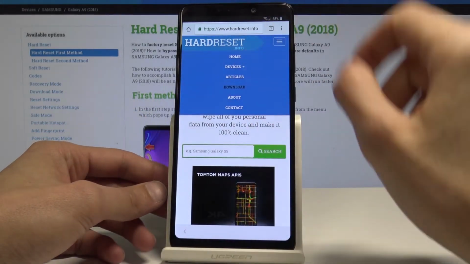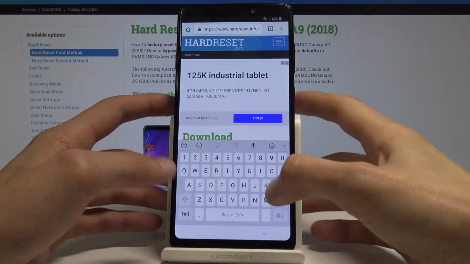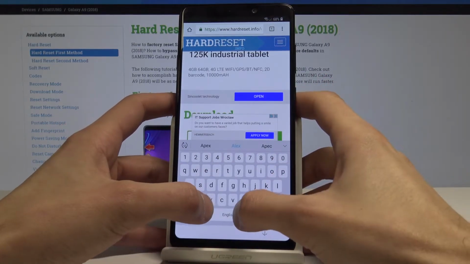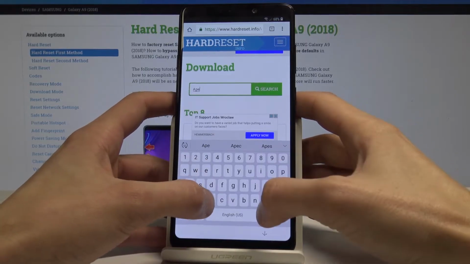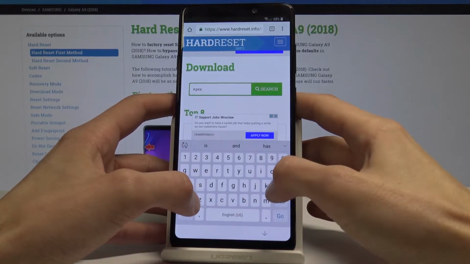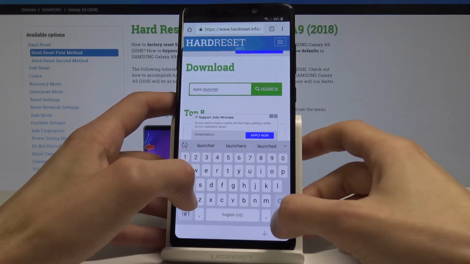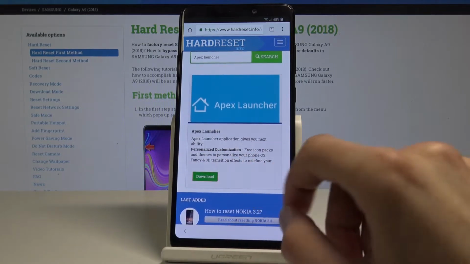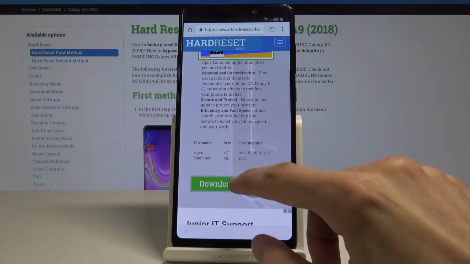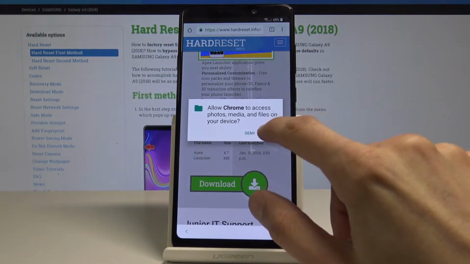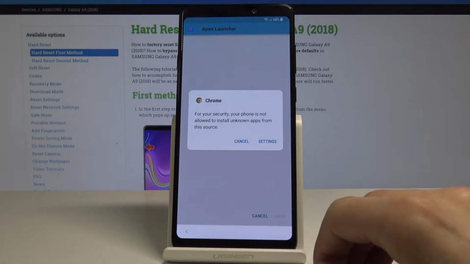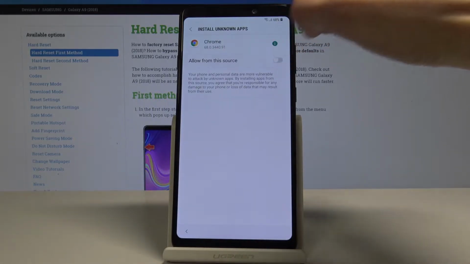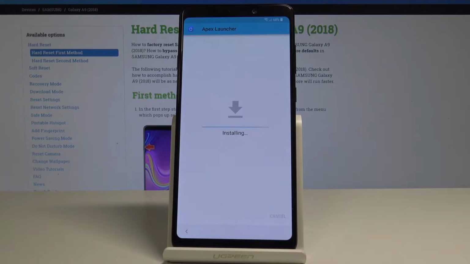And also in downloads, search for Apex Launcher. Okay. And then download it. Allow and download. Now enable unknown sources and install. And that will get you the access to settings.